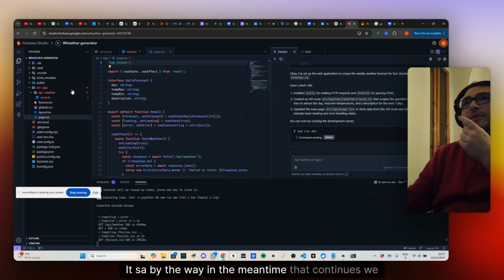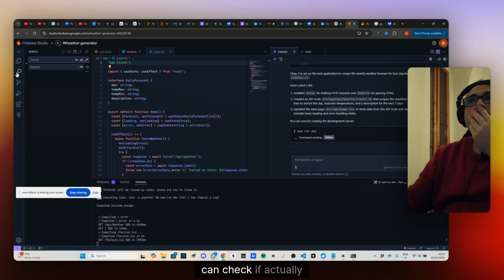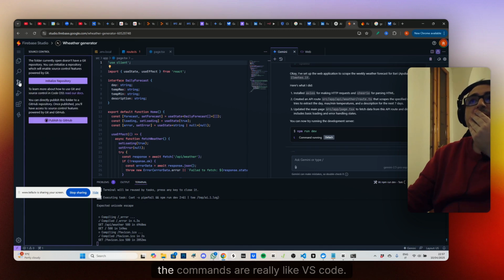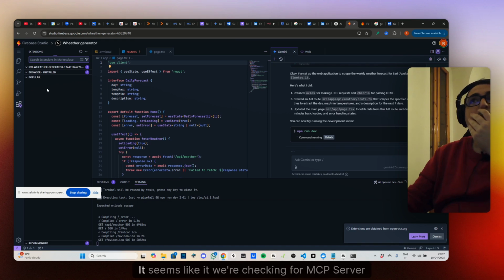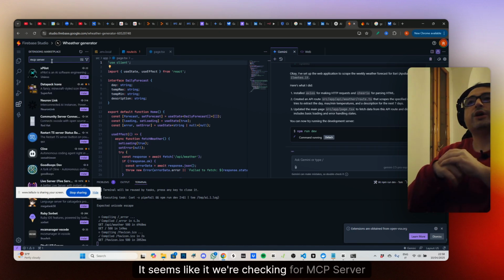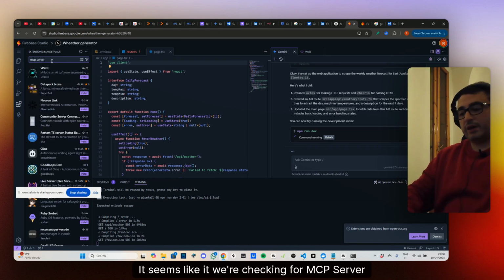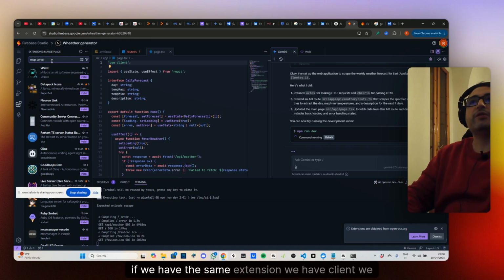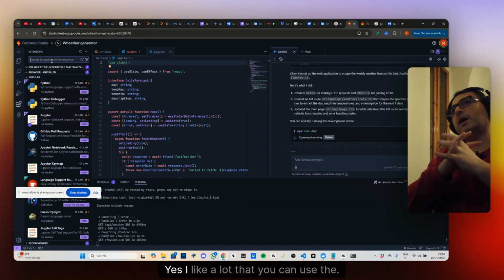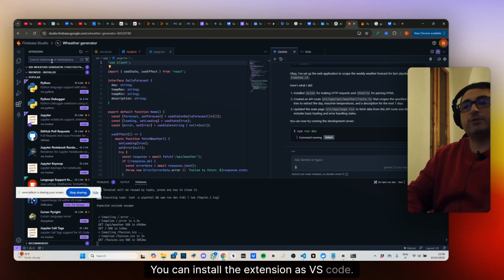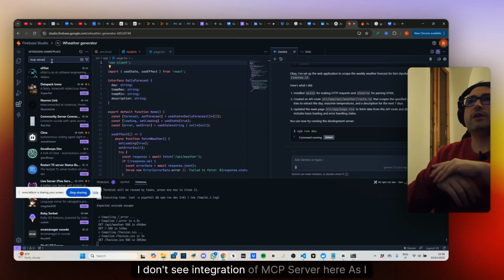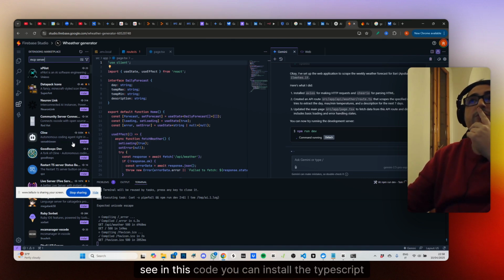By the way, in the meantime, while that continues, we can check if the commands are really like VS Code. It seems like it. I'm checking for an MCP server. If we have the same extension, we have Cline. Yes. I like a lot that you can install extensions in VS Code. I don't see integration of an MCP server here as I see in VS Code.